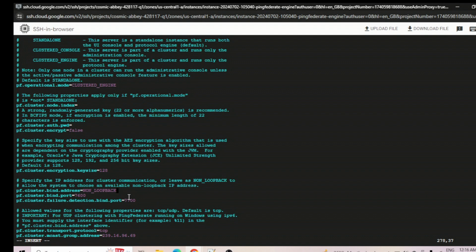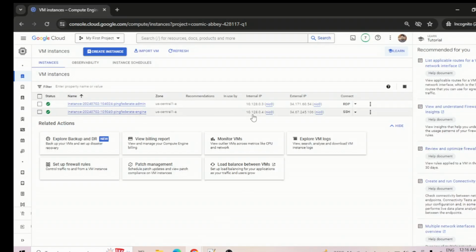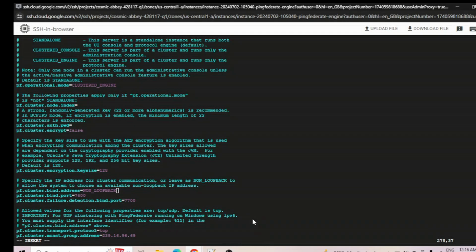So this is the cluster bind address. This is basically the address of your server, the internal IP address of this machine. So this should be 10.128.0.4, right? This is the one, 10.128.0.4. Let me go there. And then cluster bind port and failure detection port.